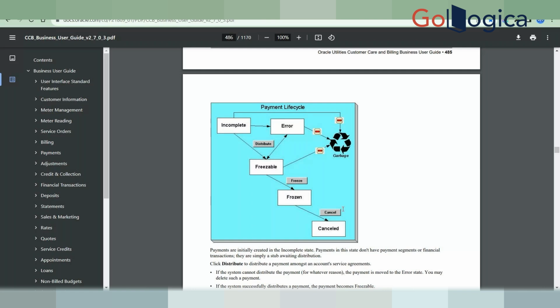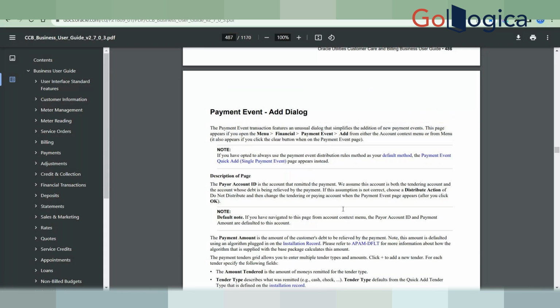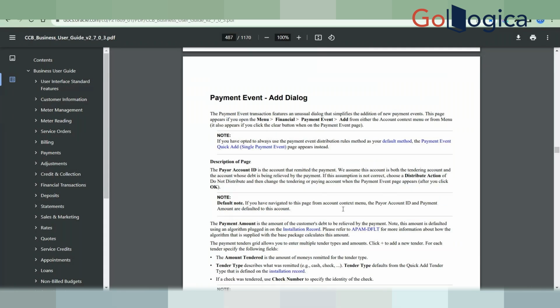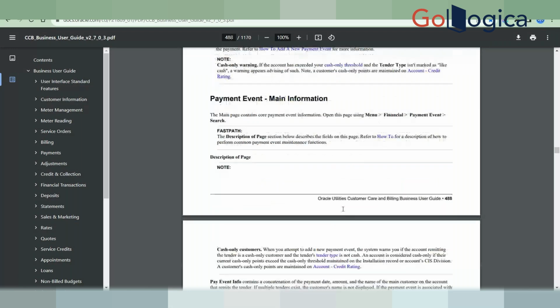So you can go through and read this payment life cycle. It is an important area. The payment event has a dialog with some additional tabs. A tab means you can store some values, and that is another tab. Then the payment event will have the main information. On the main page, you can read the information it will store.